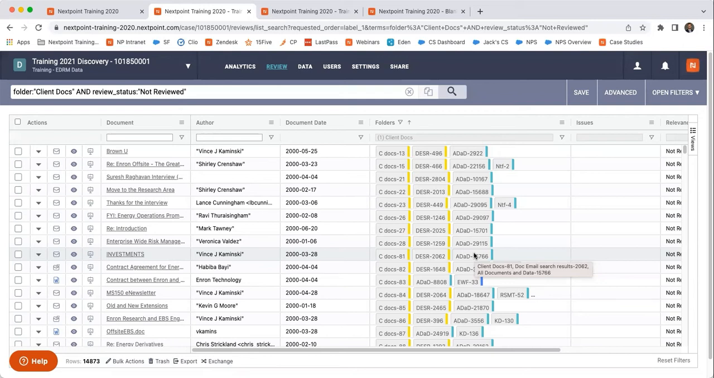Any changes to that document are reflected in any and all of the folders it's tagged to, because it is a unique individual document that has not been copied. So I don't need to review it multiple times. Because this has been in 3 different folders, I'm not going to have to review it 3 different times. I just need to review it once, and it will be reflected in the 3, 4, 5, 10, 15 folders that it's tagged to, depending on how you go about organizing things.